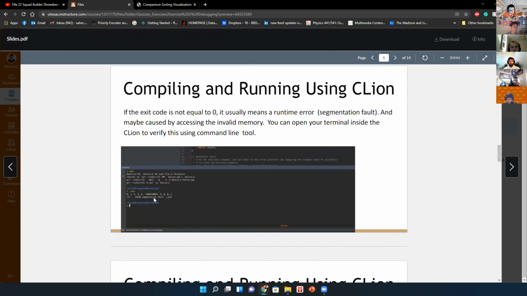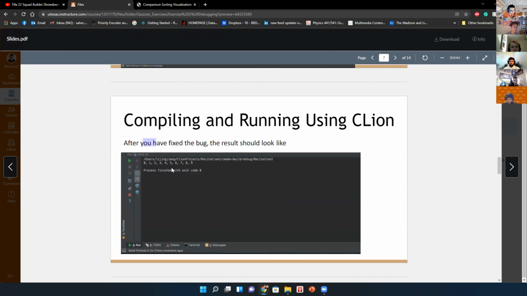So this is how it should look, right? This is what you expect out of the quiz today. You want something that increments from 0 to 9, and then you finish with an exit code of 0.